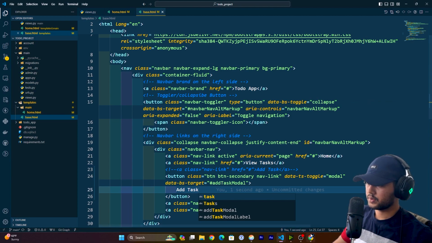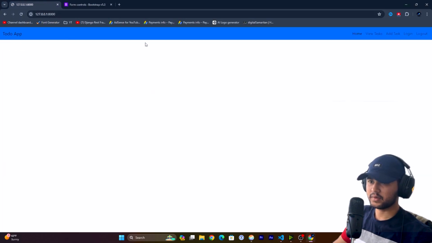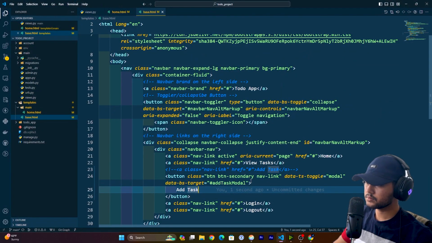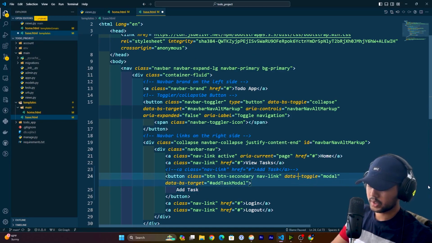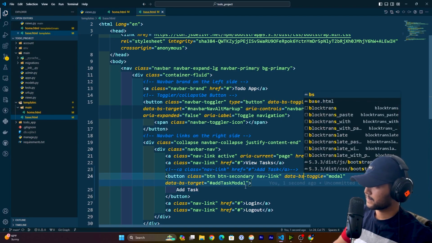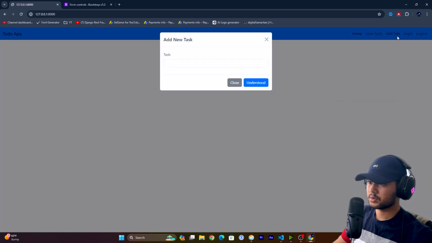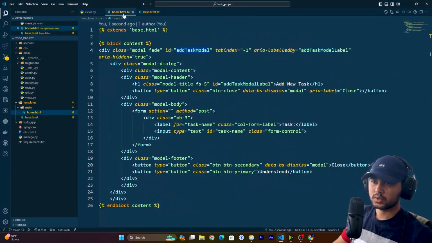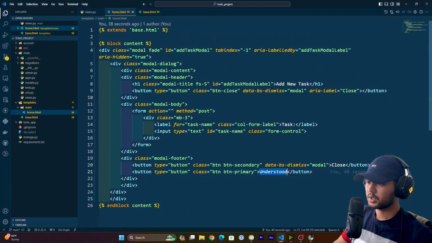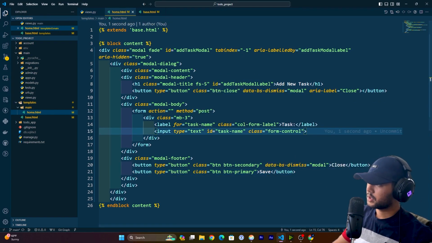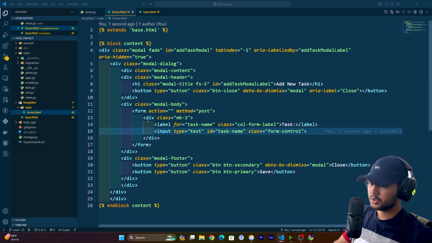That's it. So if I go to the website, refresh, click here, it is not toggling. Why? Oh, you need to write bs. Refresh, add task. Okay, so here you can see the input field. All right, now let's go over here in the home page, and here we need to write save and close, which is good.